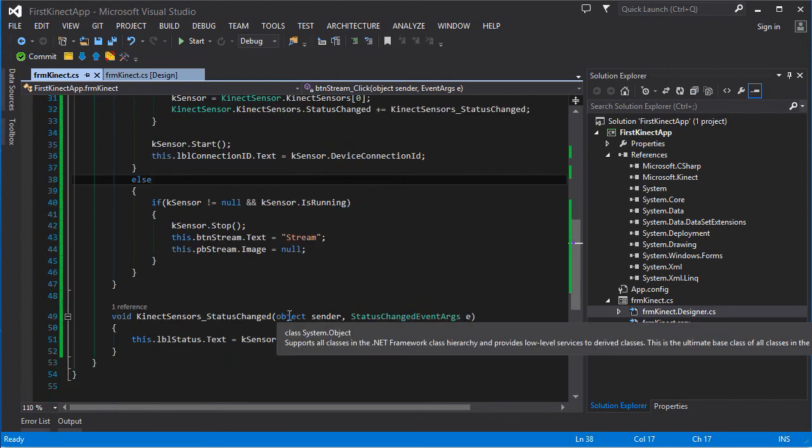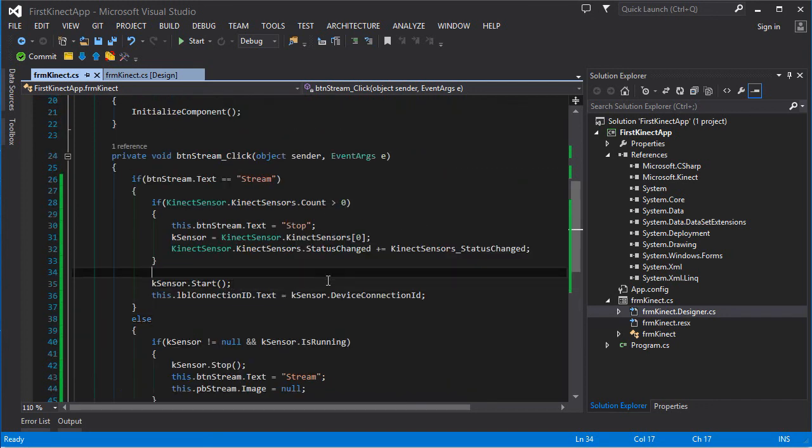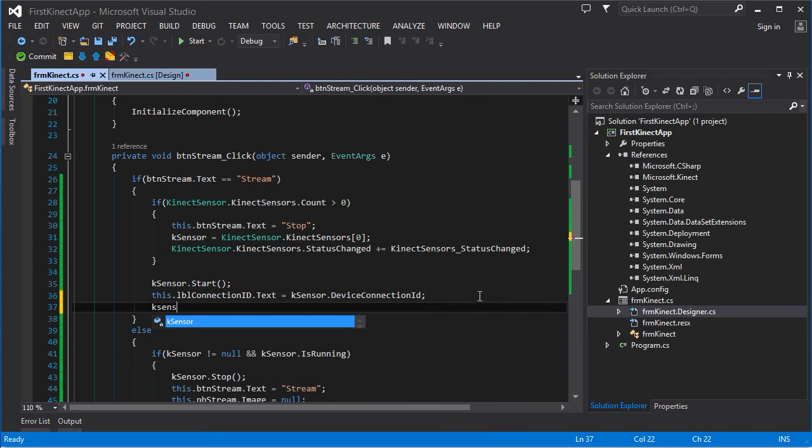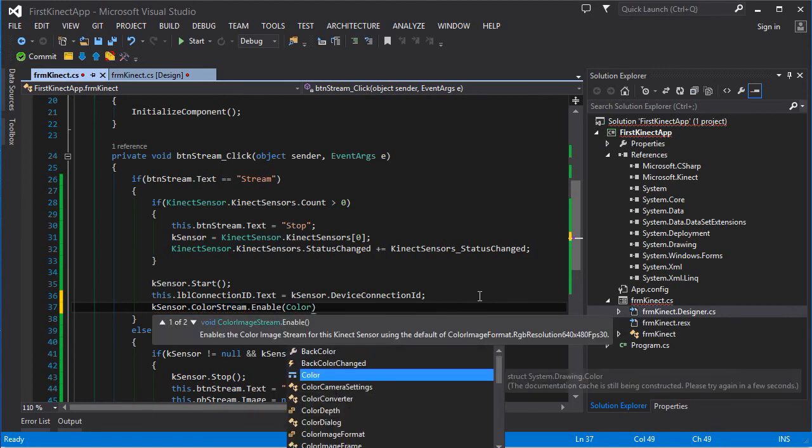So right now we can actually start and stop the Kinect. Now we would love to stream the color image from the Kinect to us. All right, so what we need to do is just simply handle that event. So I will go ahead and say ksensor.colorStream. This is the first thing we need to enable. .Enable. And right here I'm going to specify the color image format.